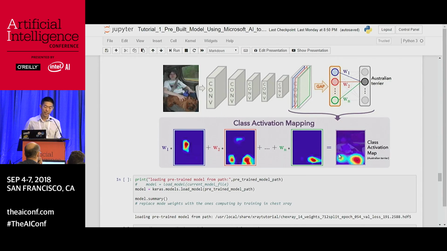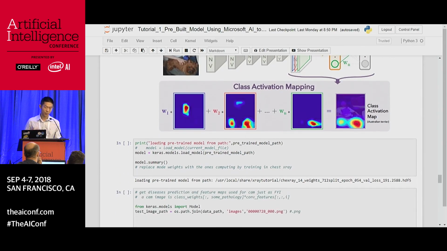And going back to our chest X-ray images, for example, if the model is detecting something as pneumonia, then we really want to show the area that is considered as pneumonia, and we really want to make sure that the model can predict things correctly.